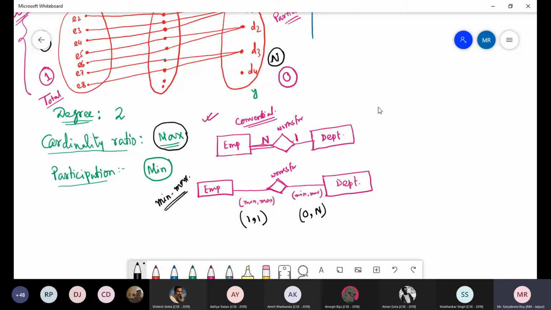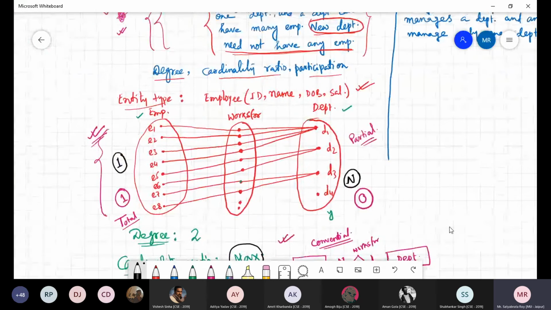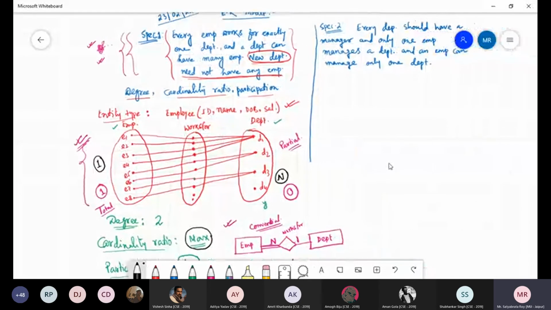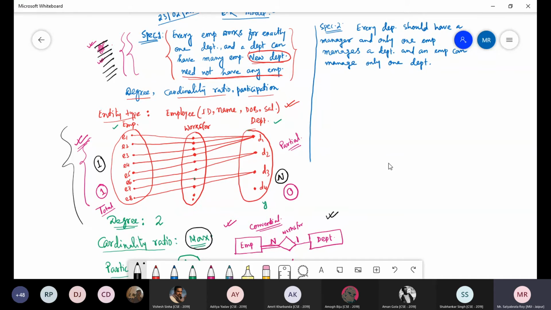Now before that you have learned that for building an ER diagram you should have a solid requirement specification on which both parties sign. Depending on that requirement specification, you would like to draw this ER diagram, mentioning the degree, cardinality ratio, and participation that I have explained. Now, let us try one more example.